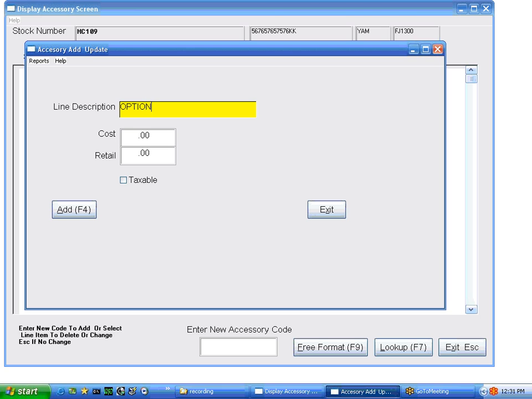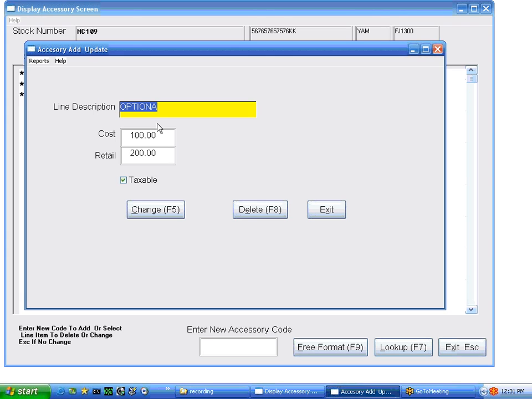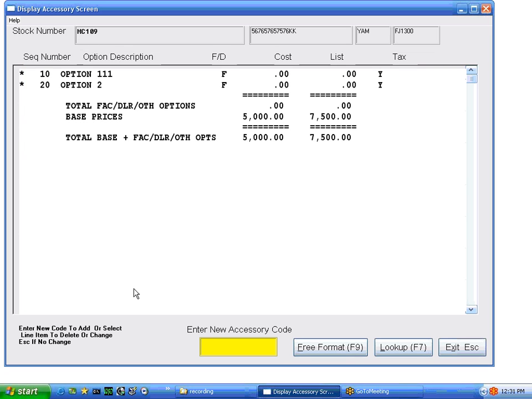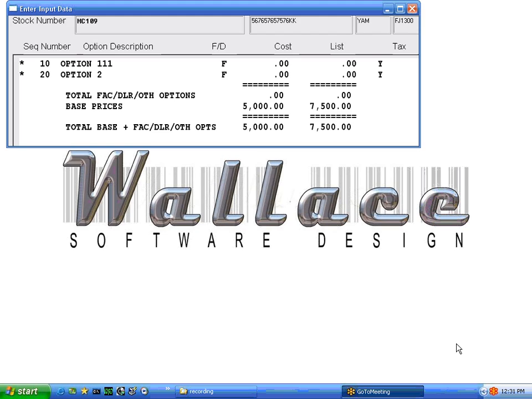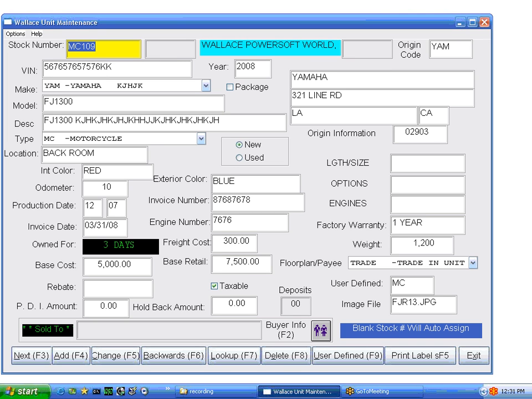If, in fact, there is a charge to it, then obviously I would put in $100. I'm going to charge $200. That's an extra $200, and I'm going to hit F4 again. I've added those there. Like I said before, if you need to modify anything, you can click, change it, delete it, do whatever you want to do to it. You're done. It's now saying, okay, this is a trade-in. It's added that because it was a trade, put it in my system. Now it's in my system.